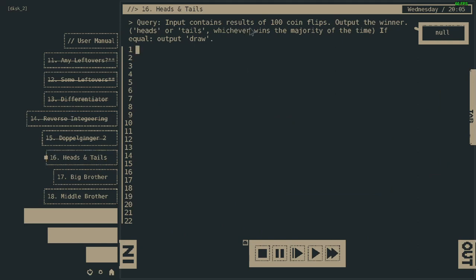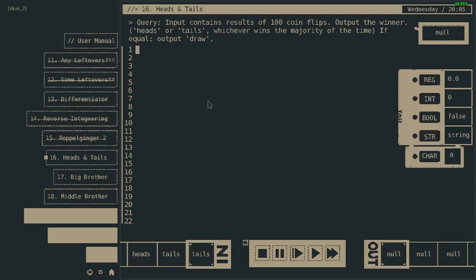Input contains results of 100 coin flips. Output the winner, heads or tails, whichever wins the majority of the time. If equal, output draw. So this is accounting, basically counting words.